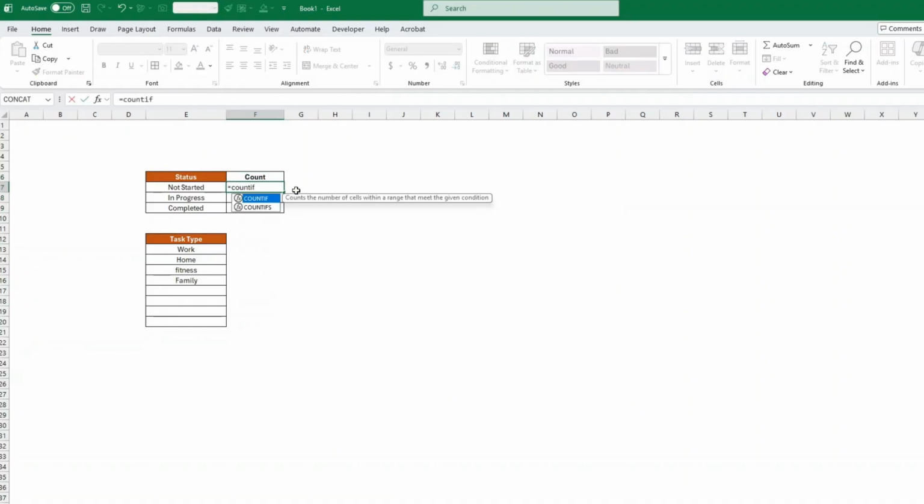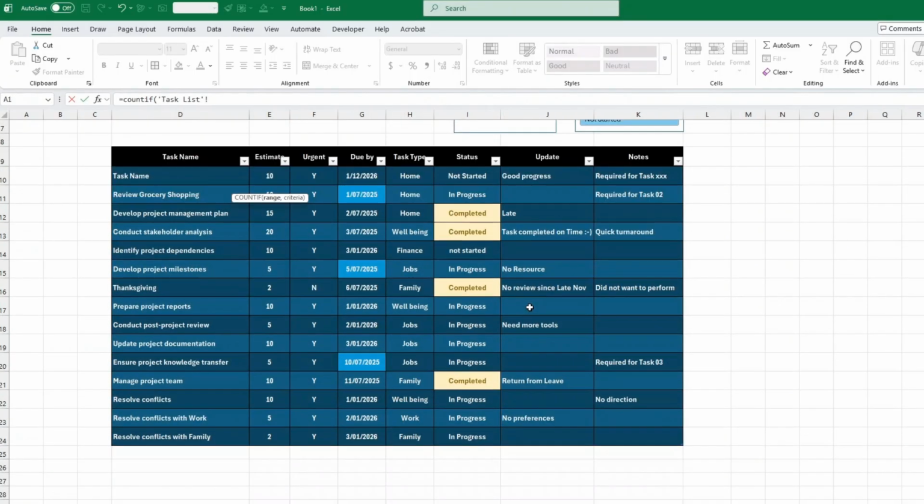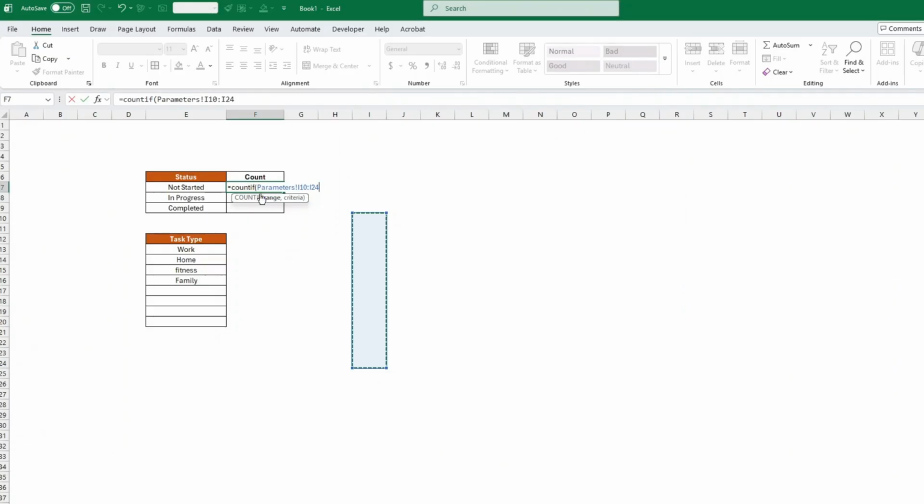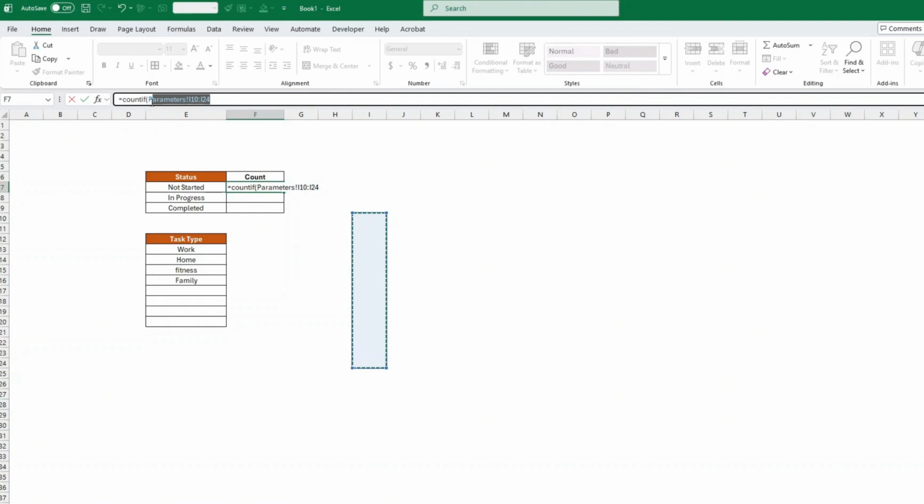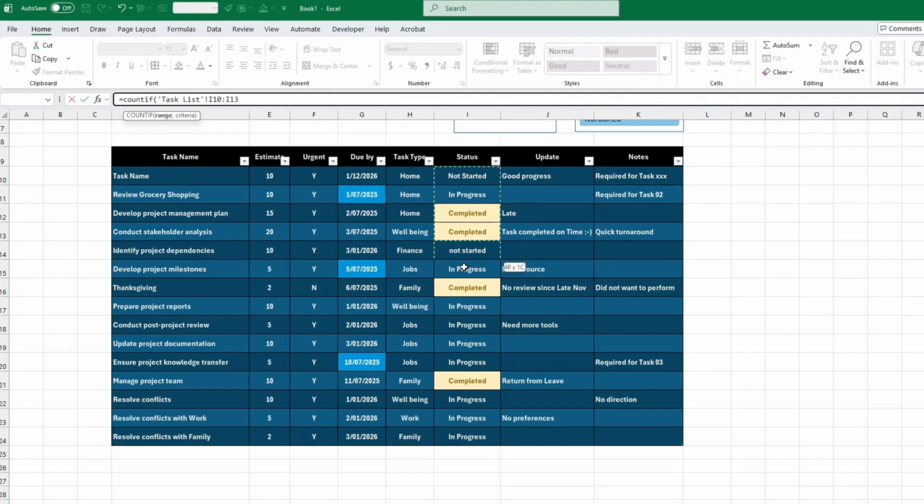The very useful Countif function, which allows you to count in a range how many elements meet one specific criteria. So the range that we want here is the status itself. We're selecting this range. We're going back under parameters. No, we have to go back here without clicking, I suppose, otherwise it gets a little bit confused. Lesson learned.